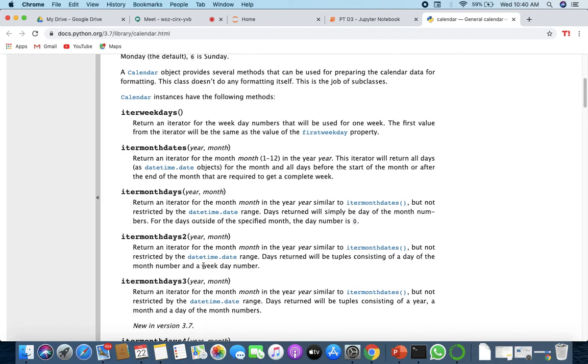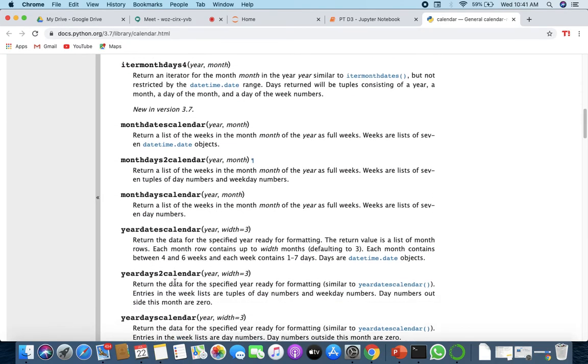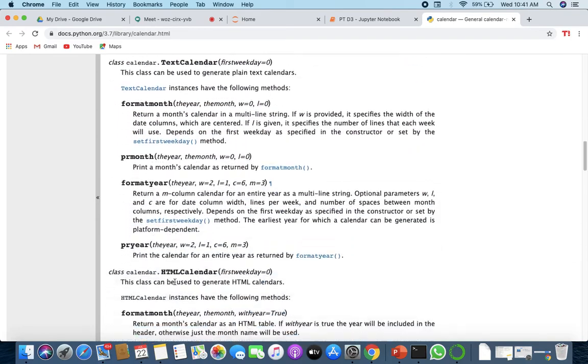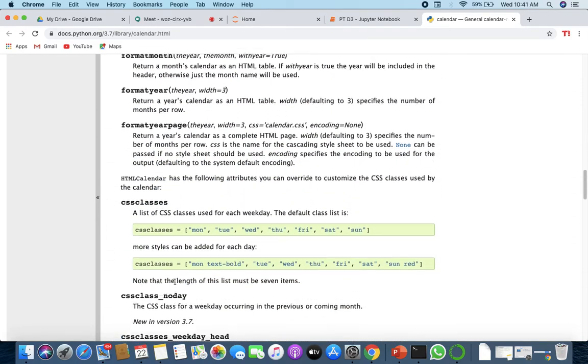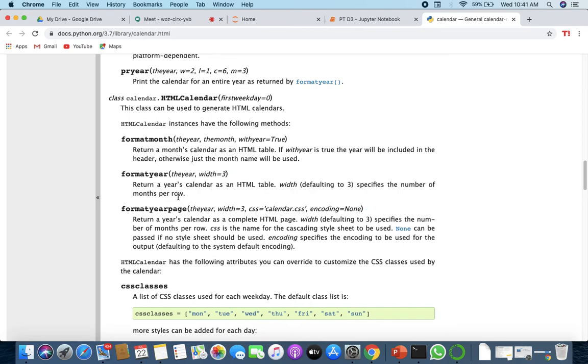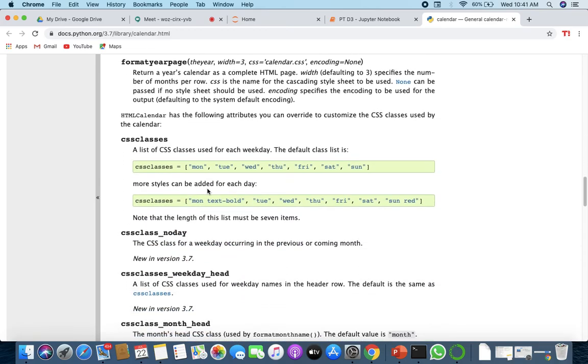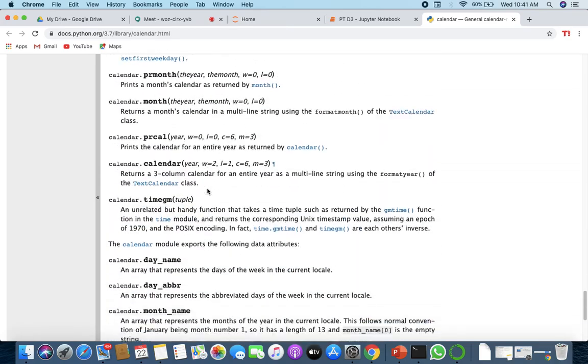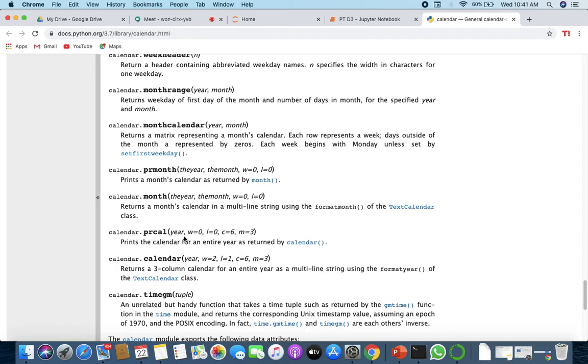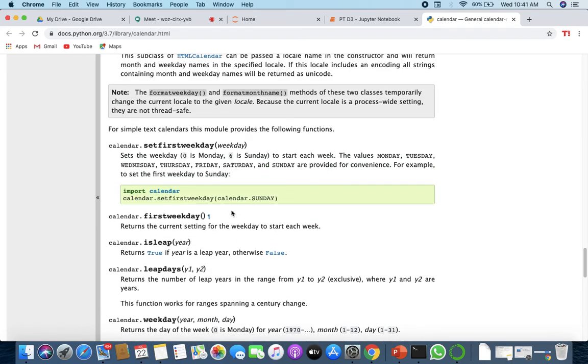Then similarly you have the month days, year month, right? So there are a lot of things to explore in the calendar, one format here or a lot of things. HTML calendar is used to generate the HTML calendars for those things, right? Have various kinds of things. So did you try to find out these things inside here? So we'll be using calendar.month and we'll be using calendar.calendar, right? So we'll be using these things some of the times.